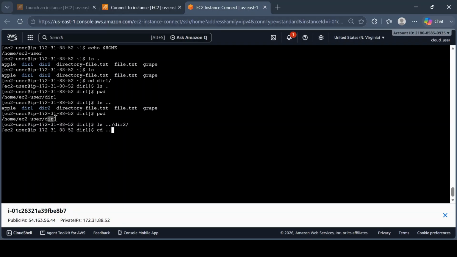If I want to go from day one to EC2 user, I have to use cd dot dot slash. Sorry, again I will go to the day one. If I want to go back from day one to EC2, I have to use cd dot dot slash. That's it. Whereas if I want to go from dir1 to dir2, I can directly mention cd dot dot dir2. So that's how we can use the dot dot.